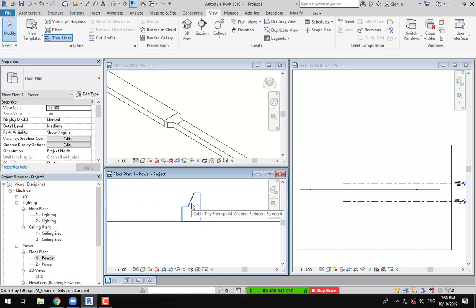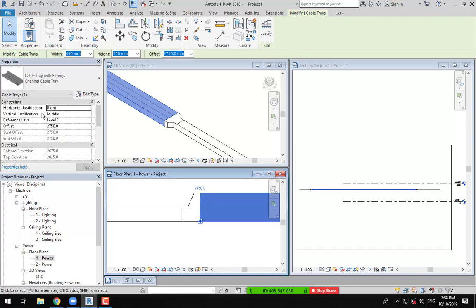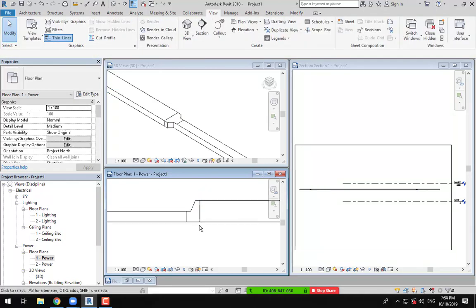And if you select the left, the opposite: if you select from here the horizontal justification to be left, so the left will be angle and the right will be constant, okay?